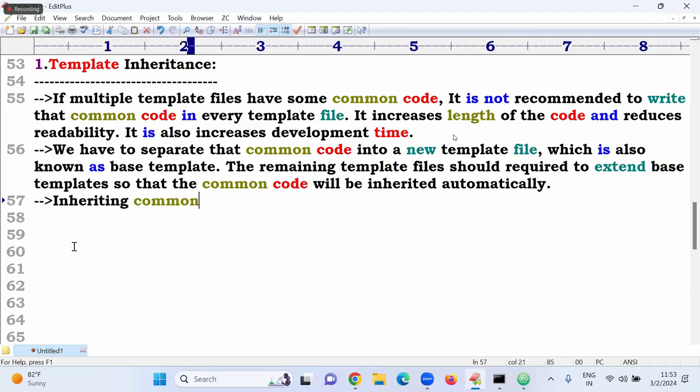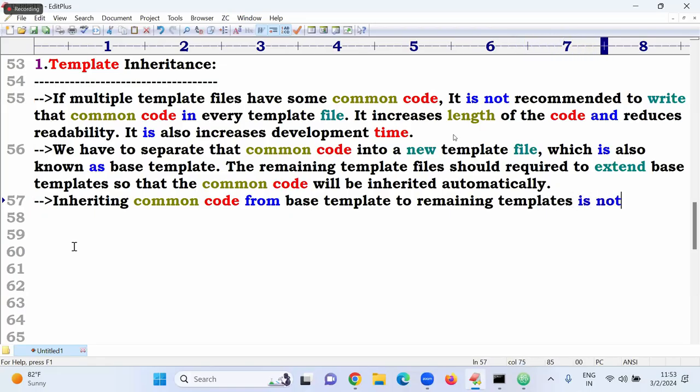Inheriting common code from the base template to the remaining templates is nothing but template inheritance.